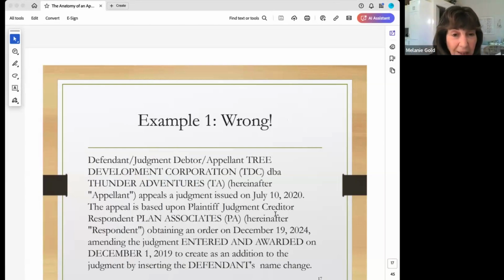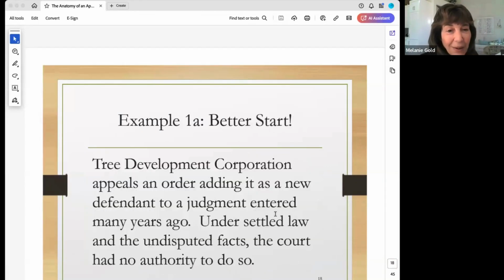Okay, so this one, you can see it's very hard to read and it has all caps. It has all these different acronyms or initials and "hereinafter," all these words that you wouldn't want to read. So she's moving on there.